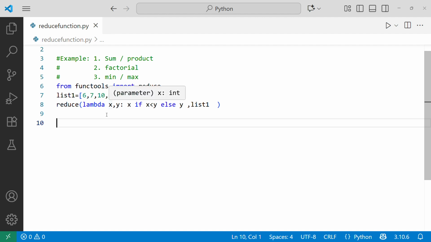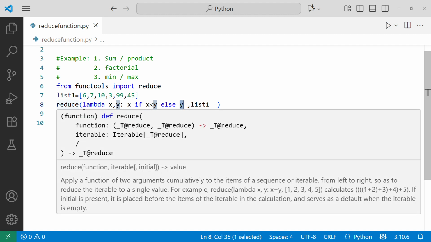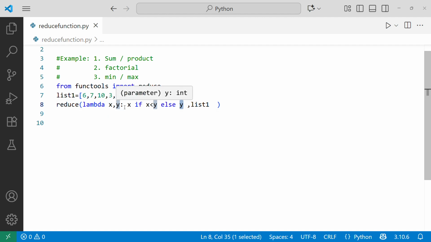So what is the meaning of this? For the lambda function, 2 arguments will be there, and it will return the value of x if x is less than y. Otherwise it will return the value of y. This lambda function returns either x or y depending upon this condition, and this condition will be applied onto each and every element of your list. First of all it will compare the first 2 elements. After that, whatever result it gets, it will compare that result with the third element. Like that it will calculate the minimum value from this list.